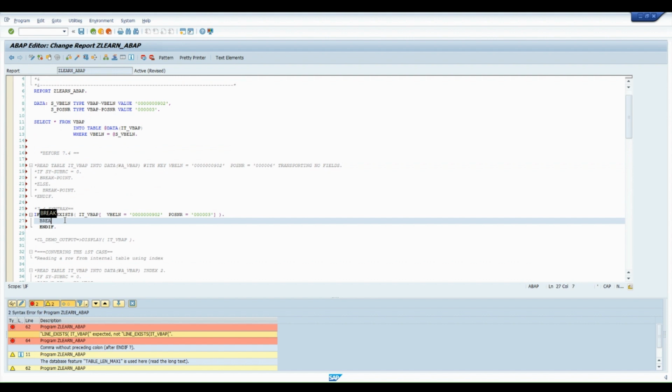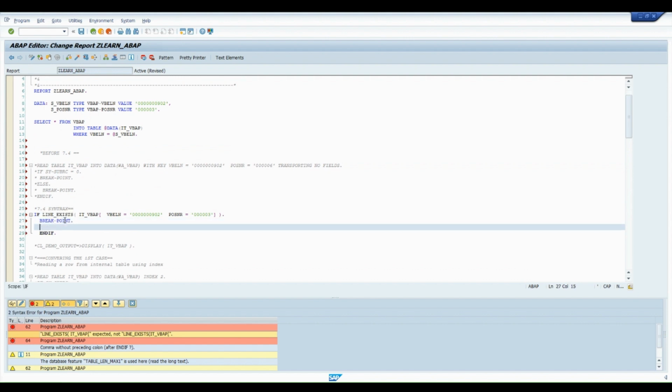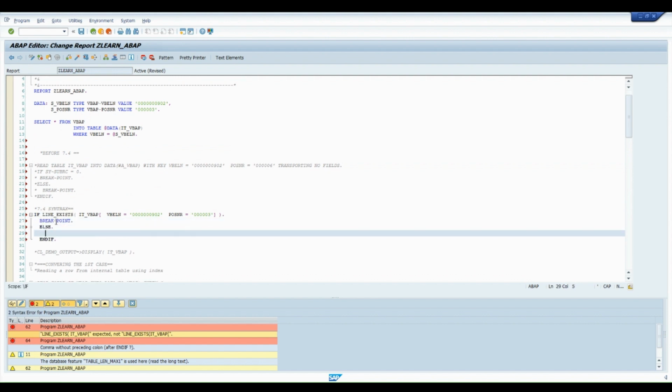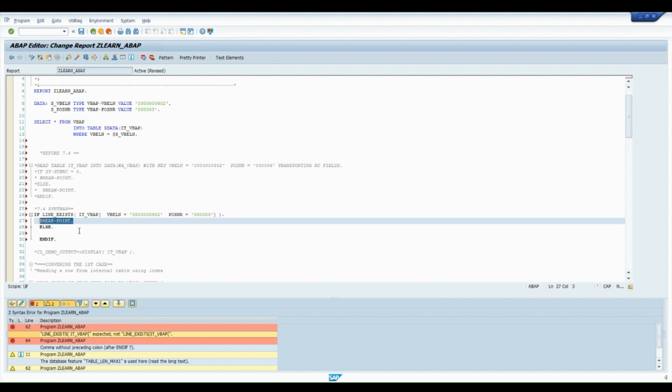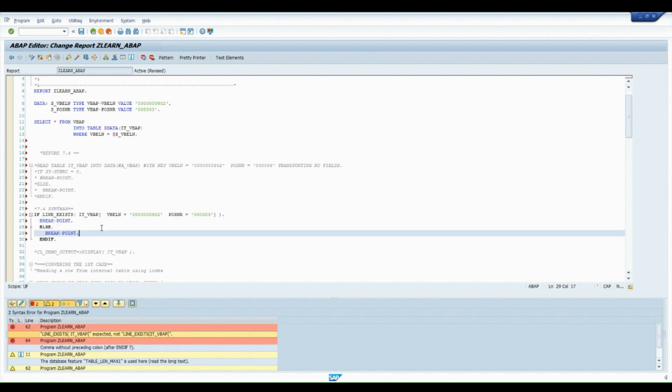So I'm putting a breakpoint over here. Guys, this is a hard-coded breakpoint. We should not use it. I'm using it just for testing purpose and for showing you. Otherwise, you should not use it for your company and organization.